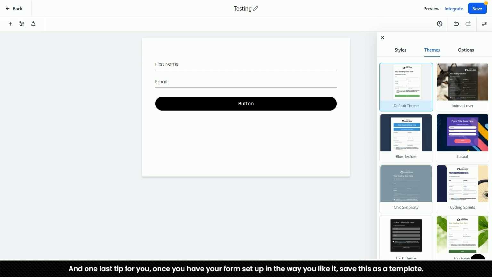And one last tip for you, once you have your form set up in the way you like it, save this as a template. Change the name at the top of the page to say template, and then each time you start creating a new form, simply clone this and then customize the cloned copy with the specifics of the form you need. It will save you a ton of time and it'll make it super easy for you to get started.